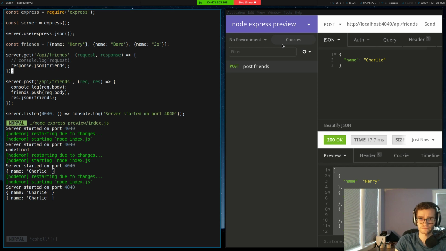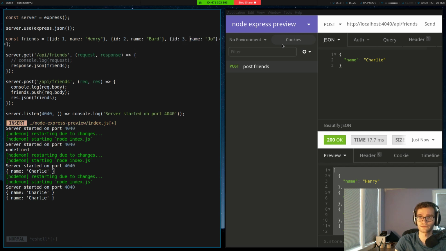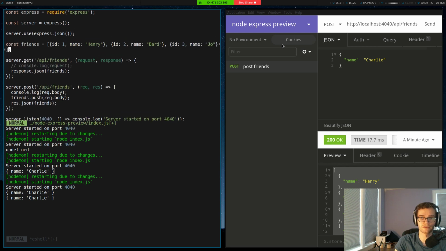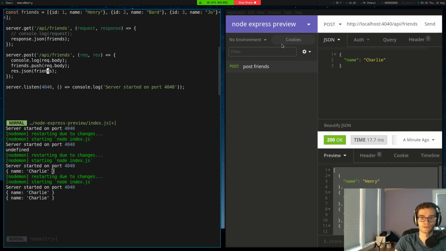Okay. So let's add some IDs in here. ID of 1, ID of 2, and ID of 3. And we're going to define a variable that holds our next ID in it, and that's going to be 4. And what we'll do when we push this is I'm going to define a variable called friend.